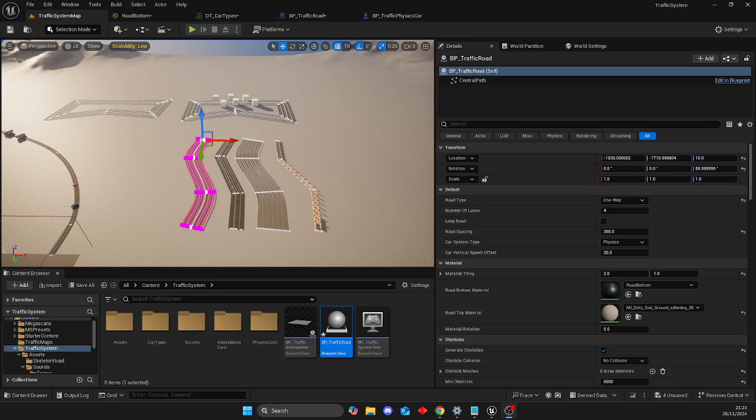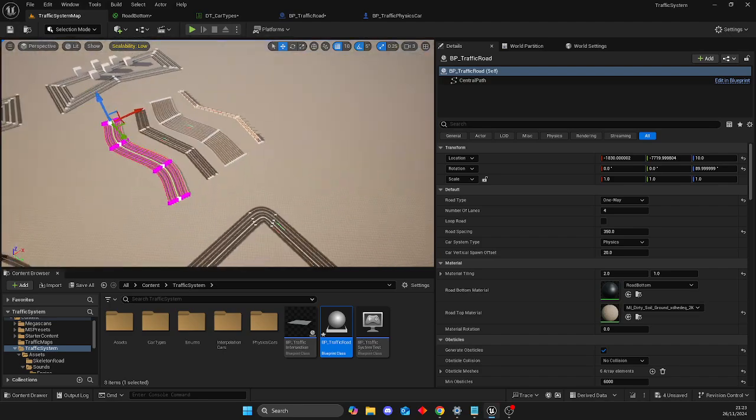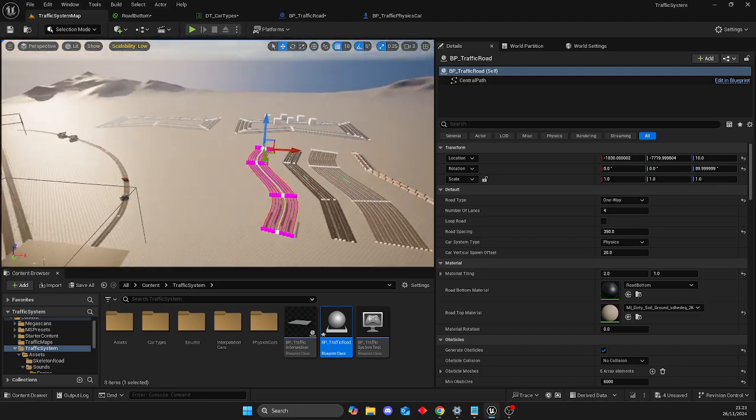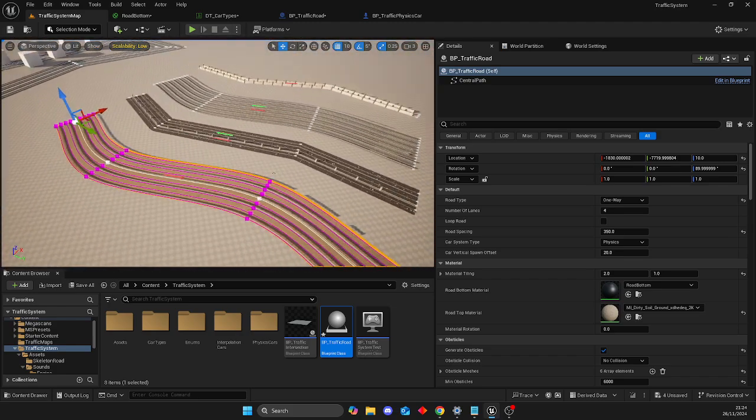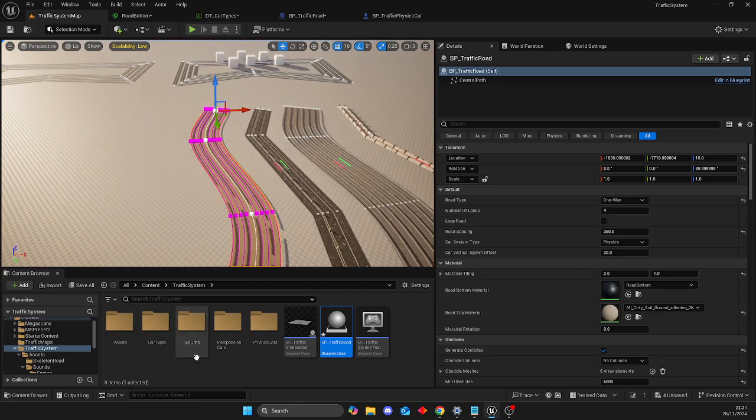Hi, this is my showcase for the urban road generator tool I've made. I realize there's way too much to get through because it's my fourth take already, so I'll be really quick. The first thing we're going to check out is the driver profiles.